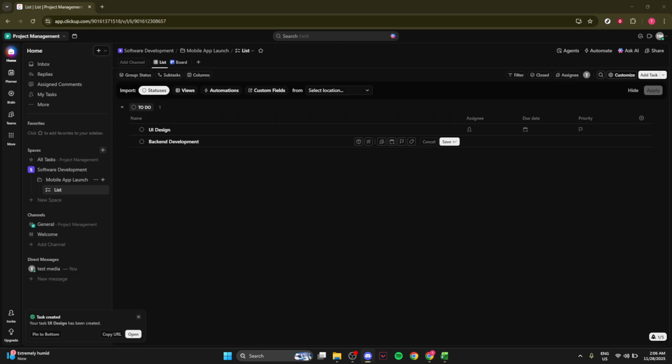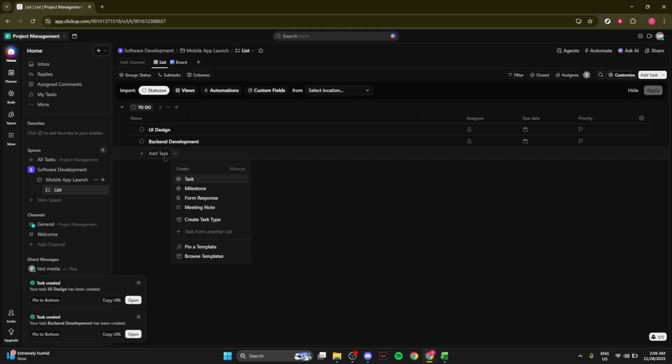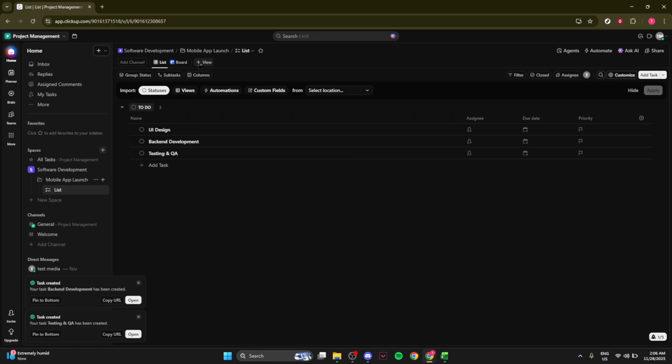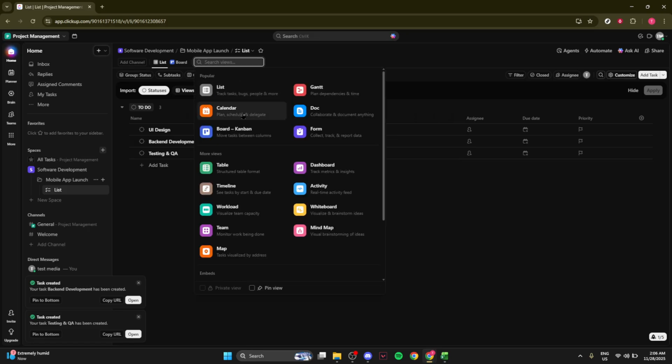To enhance visibility and accommodate different working styles, Clickup offers multiple views. These include list, board, and calendar views, among others, allowing your team to visualize the project in the way that best suits them. By switching between views, you can monitor tasks and timelines, facilitating better planning and execution.